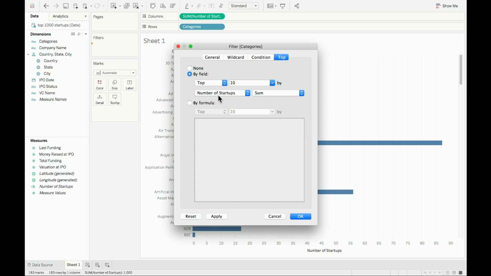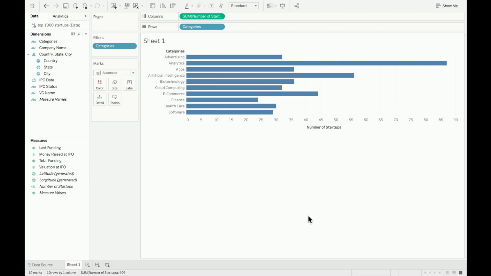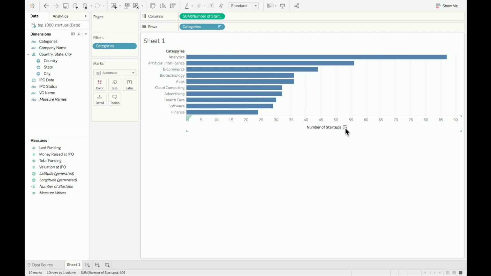I'm going to leave the field name as is, as well as the aggregation. I'm going to click on OK. And just like that, my viz has been updated. Another tip for y'all, if you want to sort your viz, simply click on the sort icon that's next to the axes header in your viz, just like that.